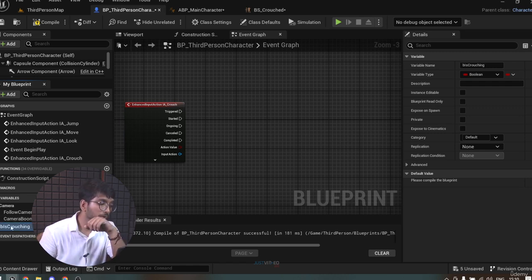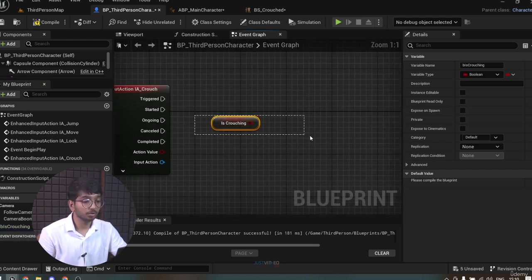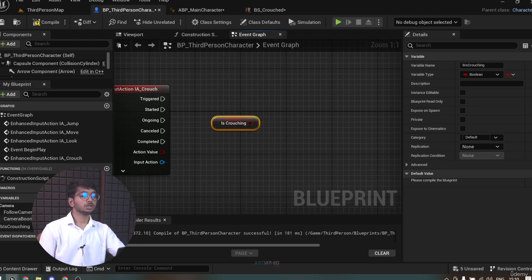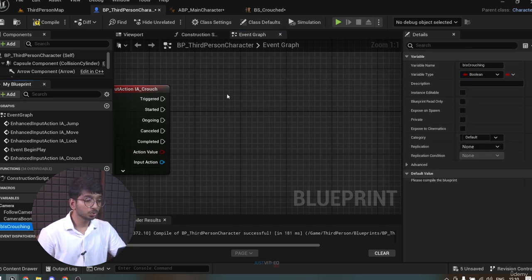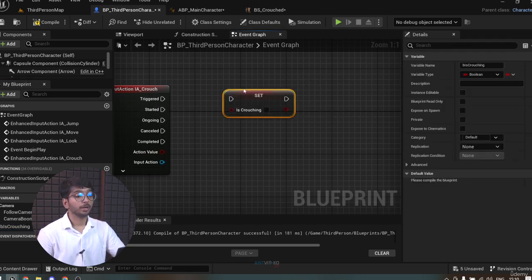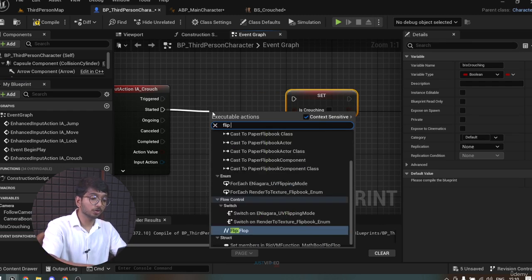Now you can see we have named it bIsCrouching, but if we drag and drop it here, you can see it will be is crouching. Now this is a basic naming convention for booleans. Now from started, we'll set this to true. Now we'll be using flip-flop. We'll drag from started, we'll search for flip-flop.